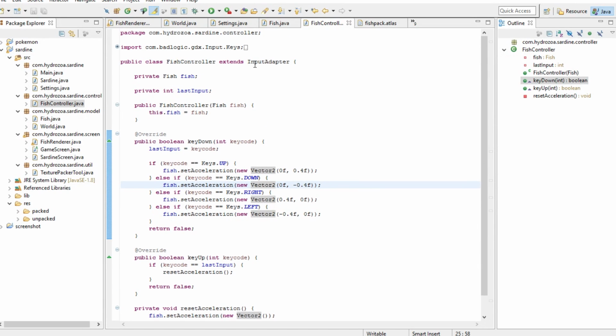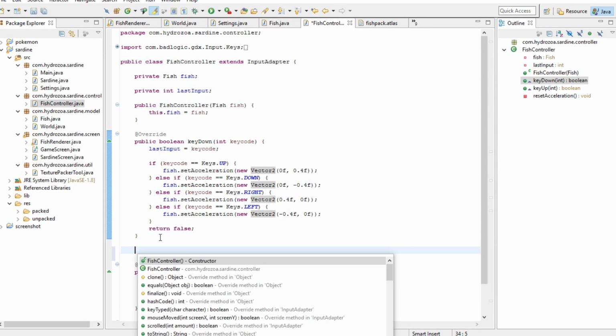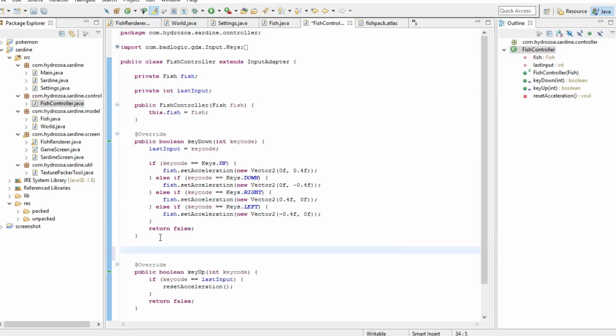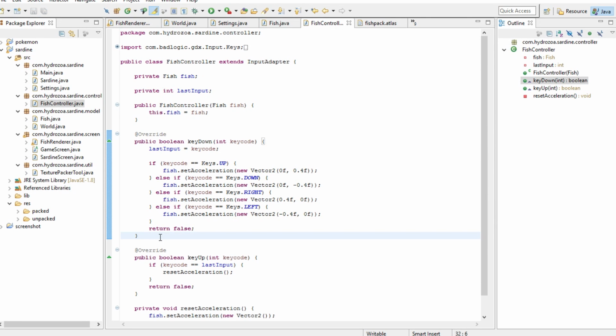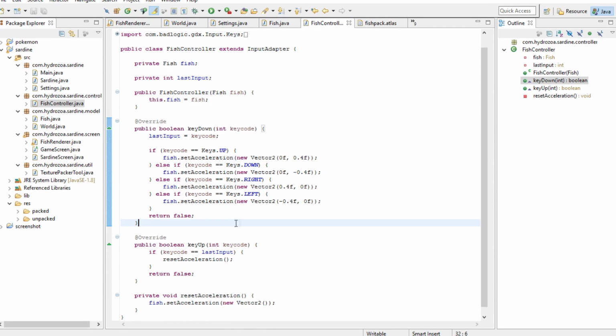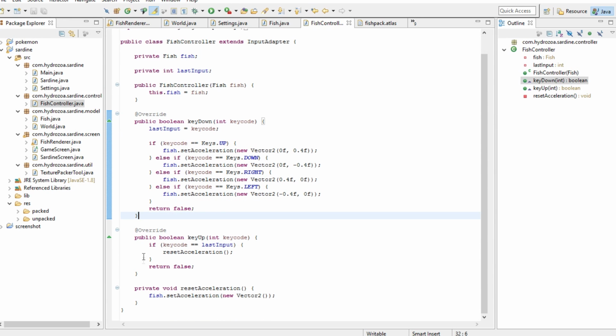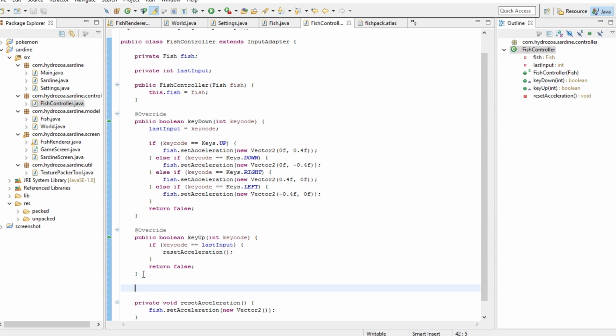Whenever I make a controller, I like to extend this input adapter because I can choose which methods I want to override. However, update is not a standard method of the input adapter in libgdx. However, I feel almost always that it's necessary to have an update method and update your controllers. And I think this is one of those cases, even though I am a little bit reluctant to add it. So we are going to do this using an update method instead. Let's go.